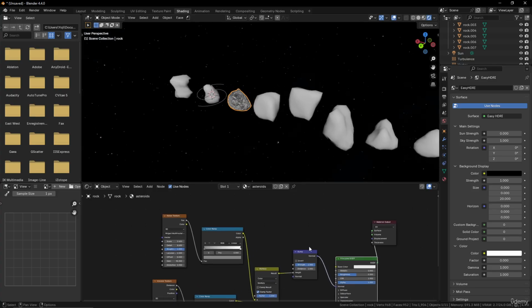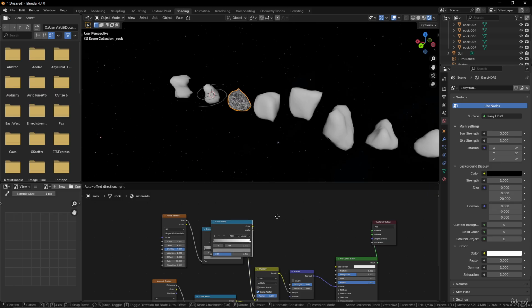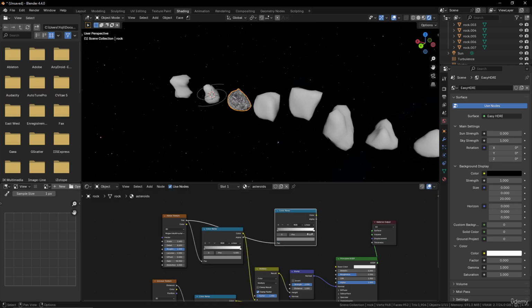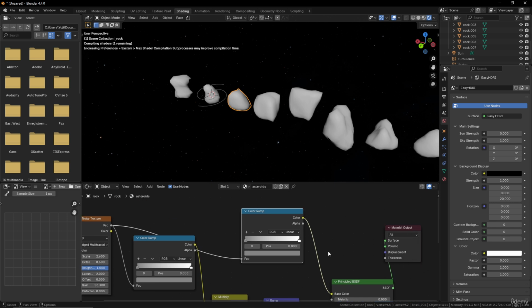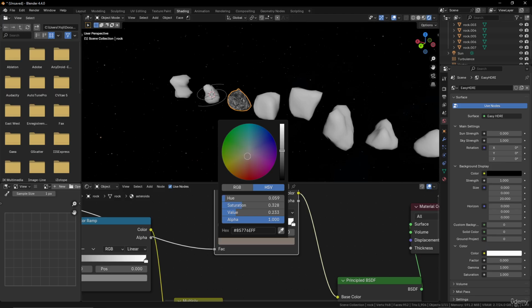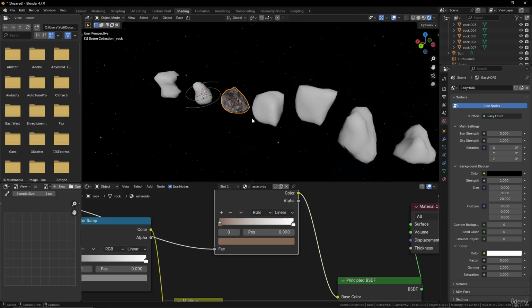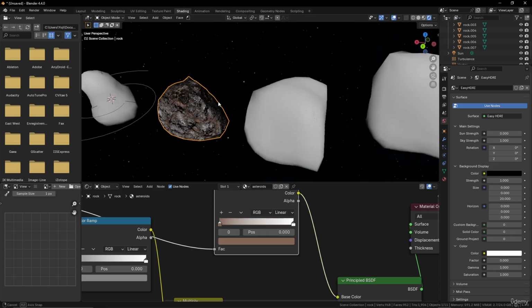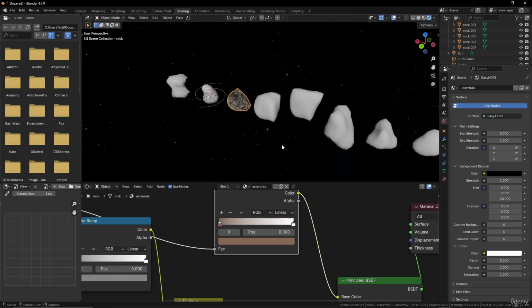And you can even plug the color if needed with another color ramp here. For example, you could even plug the colors here, and by playing with different colors, like maybe something more brown if needed, something like that might work well. You can see that it works pretty well.